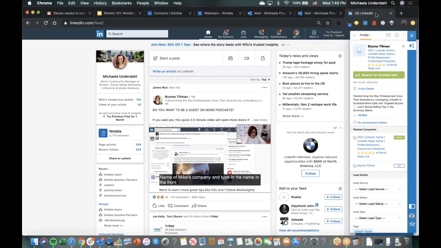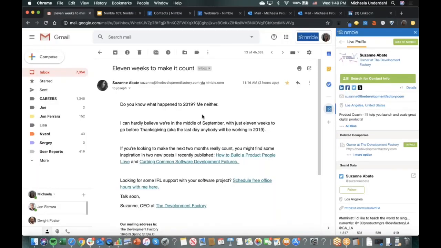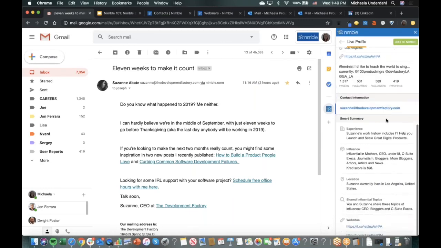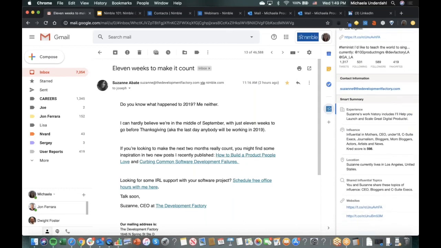Once you plug in the extension, it will automatically plug into your Gmail and your Outlook. So the way it looks and works inside of Gmail is that it will be sitting on the right side here. So Susan emailed me earlier today. I don't know anything about her, and I didn't even have to do anything to be able to see and learn a little more about who she is and if it's somebody that I want to get in touch with or bring into my Nimble database.